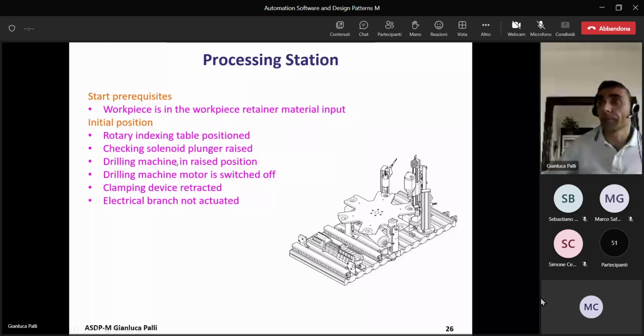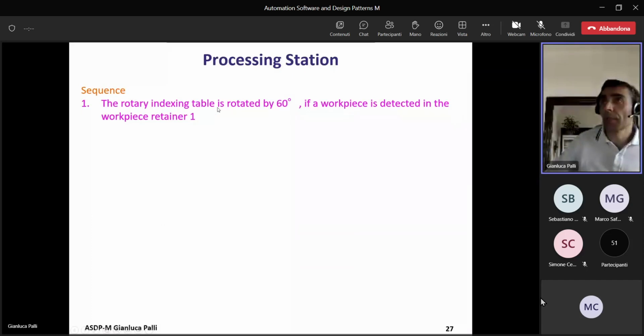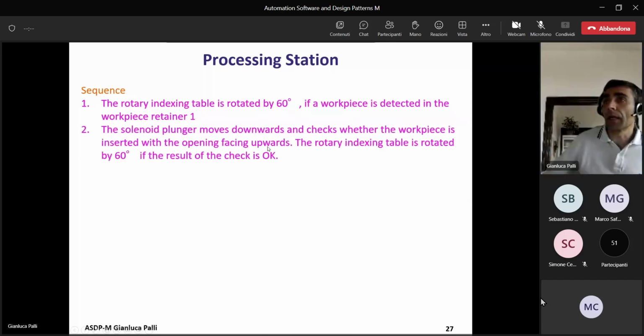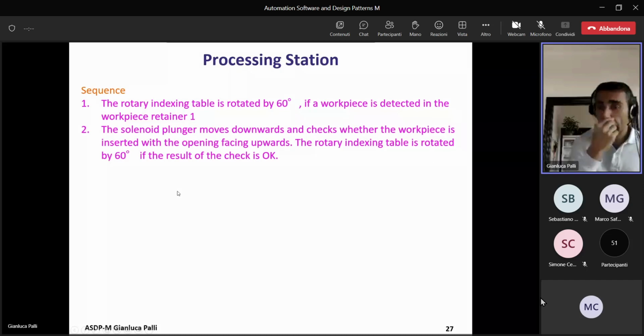You will have to basically raise the drill if it is not in the correct position. Of course, everything should be, let's say, off to be ready to receive the pieces. So when you receive a piece, you have to rotate the table by 60 degrees, and then activate the inspection unit to verify if the orientation is correct.